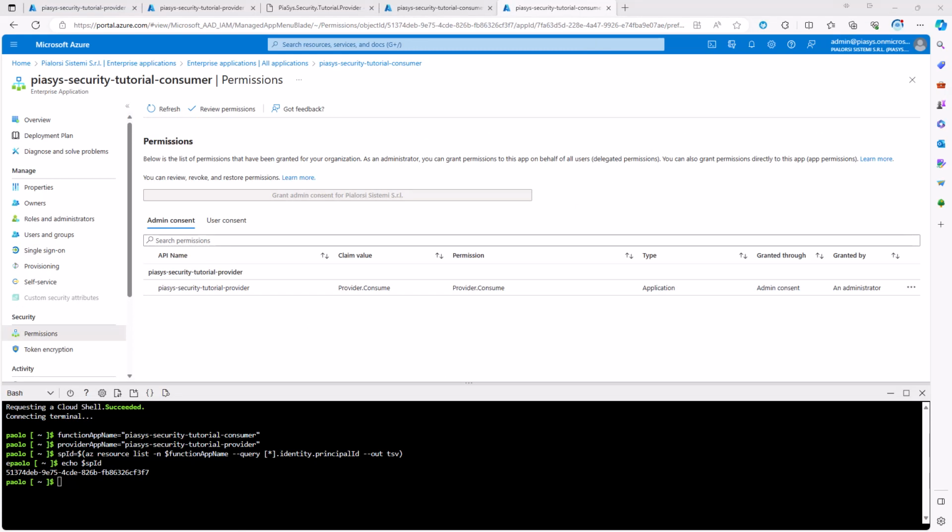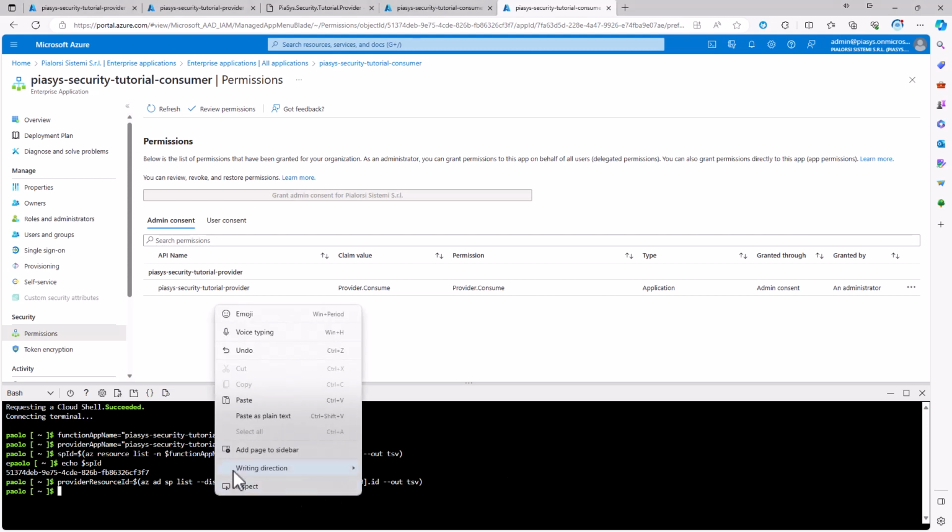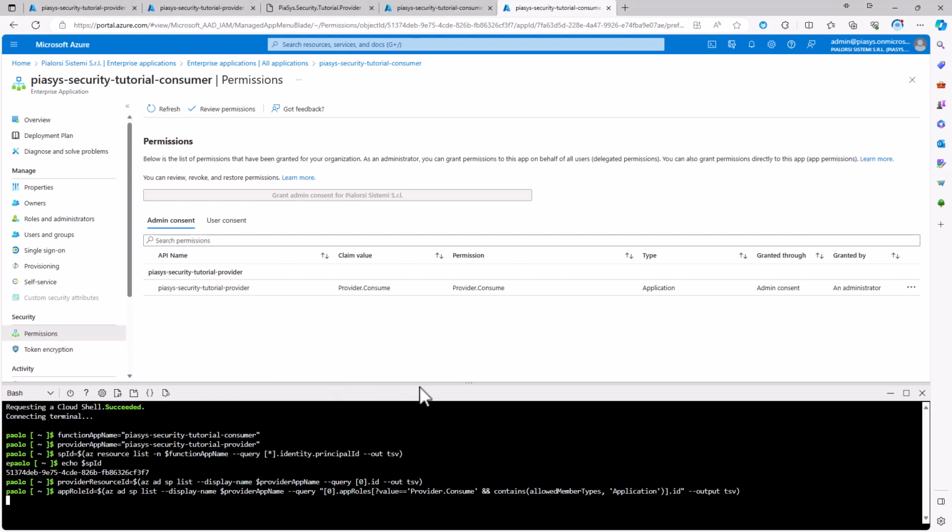Then we do almost the same to get the ID of the resource that we want to consume, which is the provider function app, and we get the ID of that function. Then we also retrieve the role ID of the role, so the application only permission that we want to grant to the consumer in order to consume the provider. Once we have got these three IDs, we can use Microsoft Graph to make a request to the following endpoint, which is graph.microsoft.com v1 service principals, the ID of our consumer service principal and app role assignments.